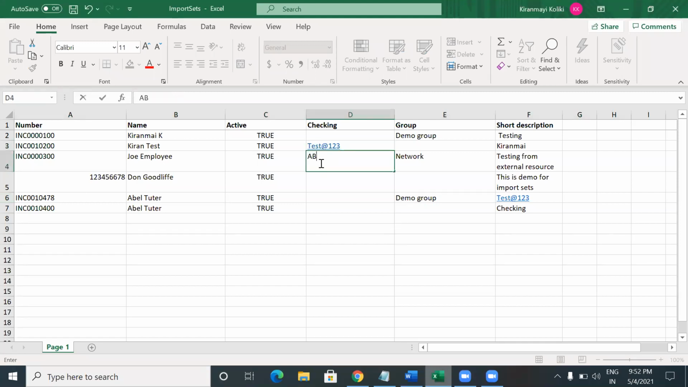ABC, 1, 2, 3, XYZ. This is what I have given for testing. Let me save this.